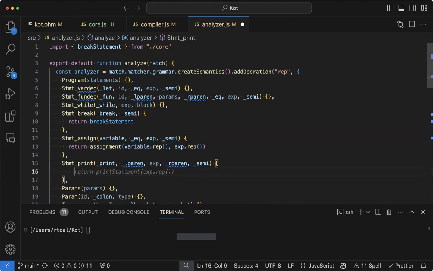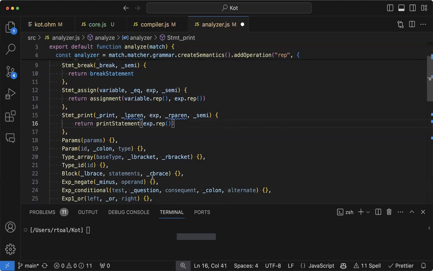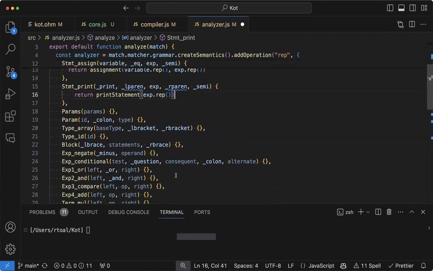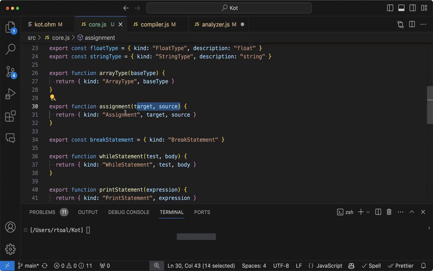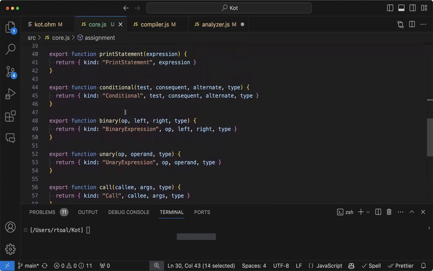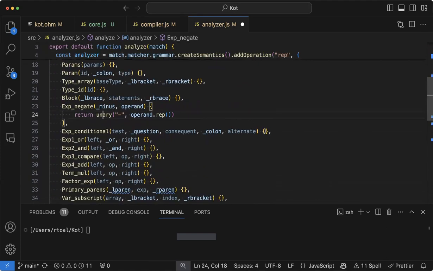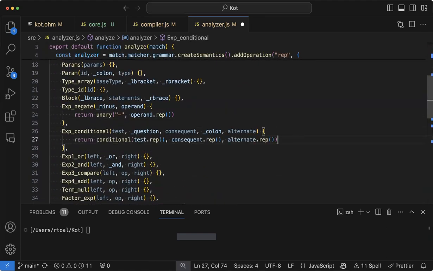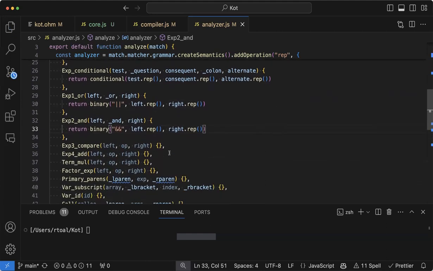For print, it's a matter of creating a print statement with the exp rep. I'm trying to do the easy ones first. For exp negate, we'll return a unary expression with a negation. Again, unary is this one right here. And similarly for some of the other ones, always recursively doing rep. So test rep, consequent rep, alternate rep. Most of these I think should be pretty good. Yep, that all looks good.